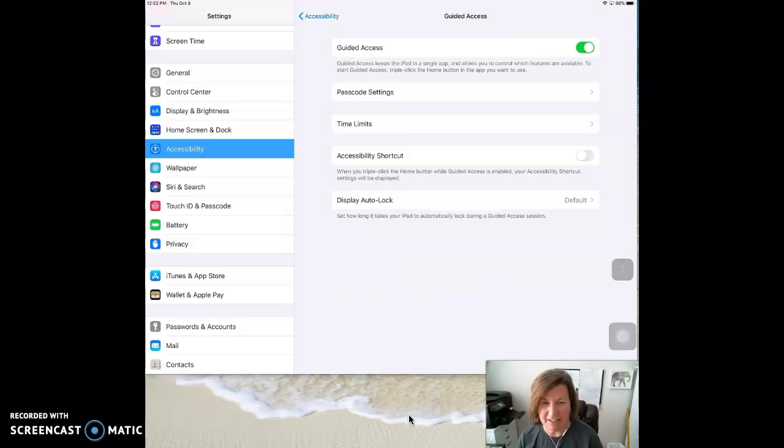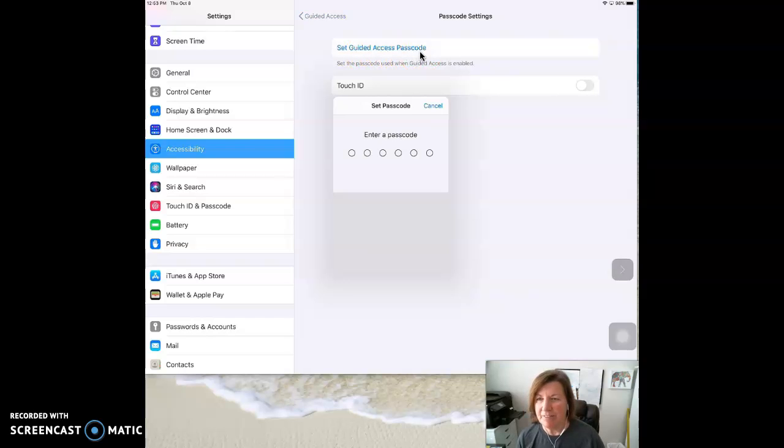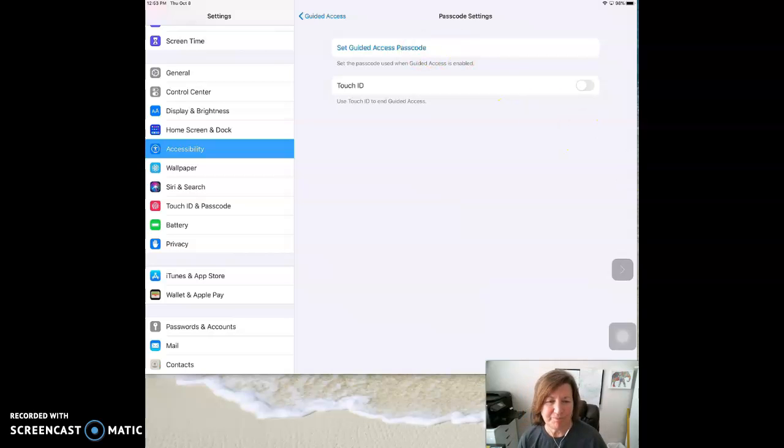So we want it on, and then we're going to touch passcode settings. And you're going to enter a passcode and then re-enter it so that you can lock it into guided access. So here's the passcode, so we're going to tap that. And I'm just going to enter in my passcode and then it asks me to re-enter it. Okay, now that I've done that, we're going to start a guided access session.